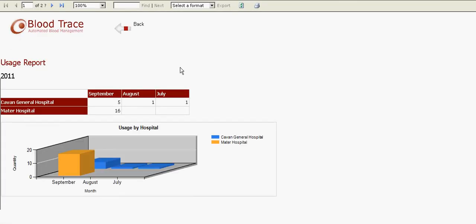We can have a look at the usage analysis, which for the Cavan Hospital and the Mater Hospital going back over the last 3 months, we will see that our pilot shows that we have 7 in total in the Cavan Hospital over those 3 months and 16 in September in the Mater Hospital.